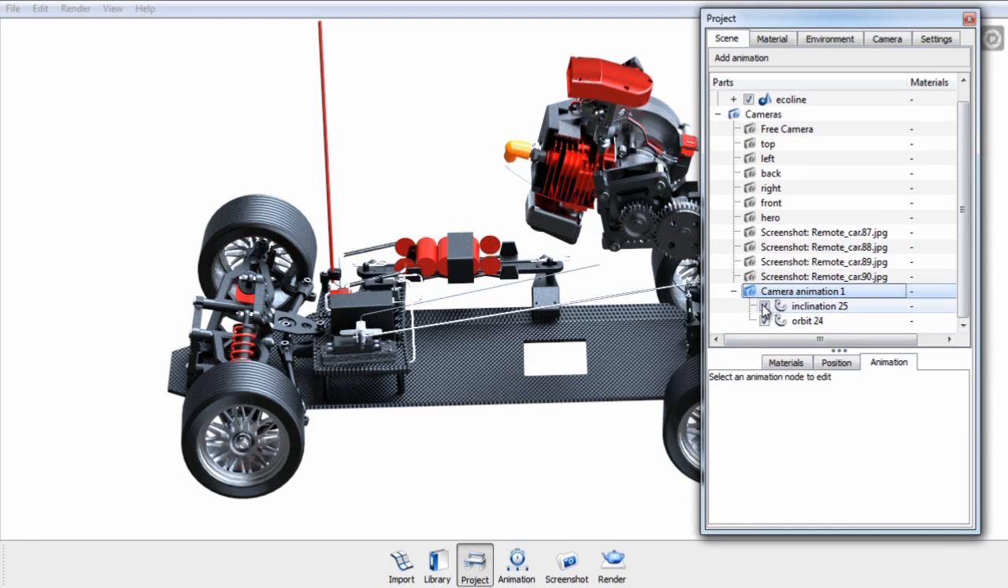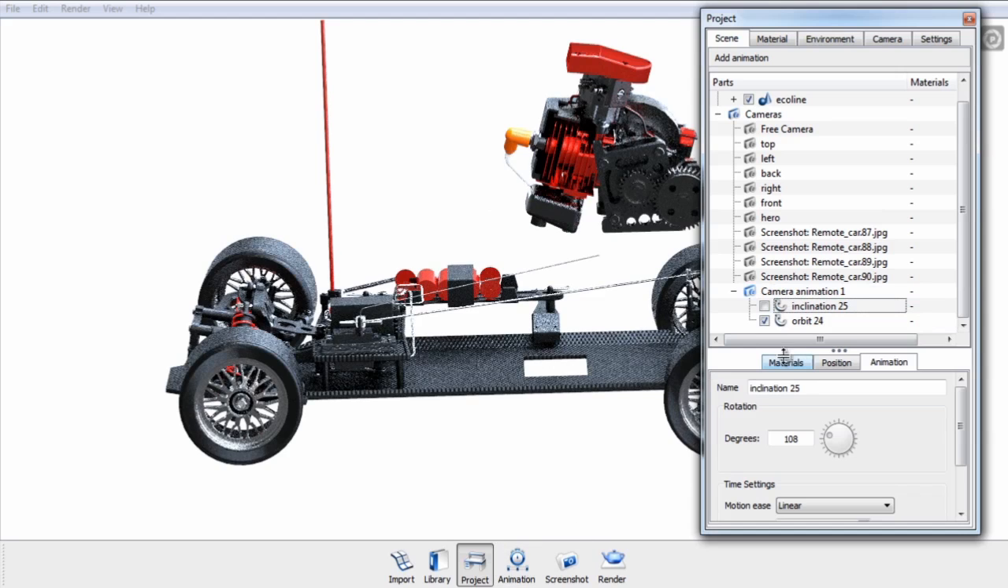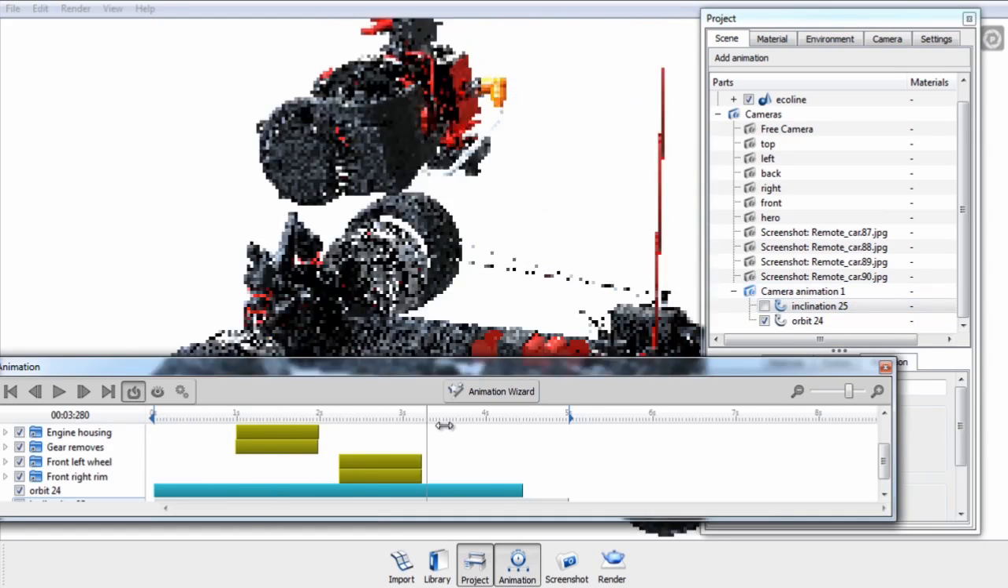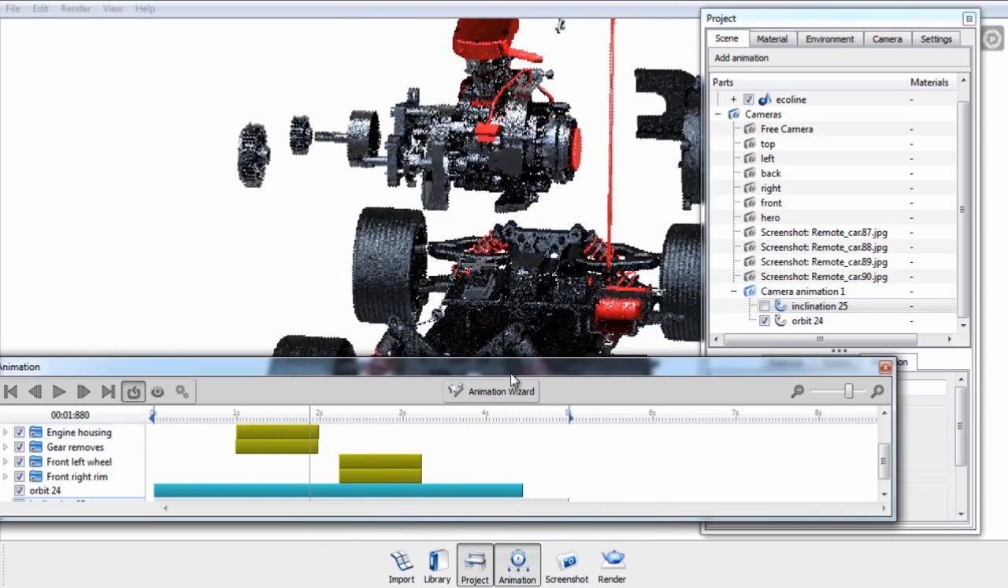Now, I can always disable the inclination so that the inclination is still applied to the camera, but it's disabled so you no longer see the effect that it has. So now we're just viewing the orbit.